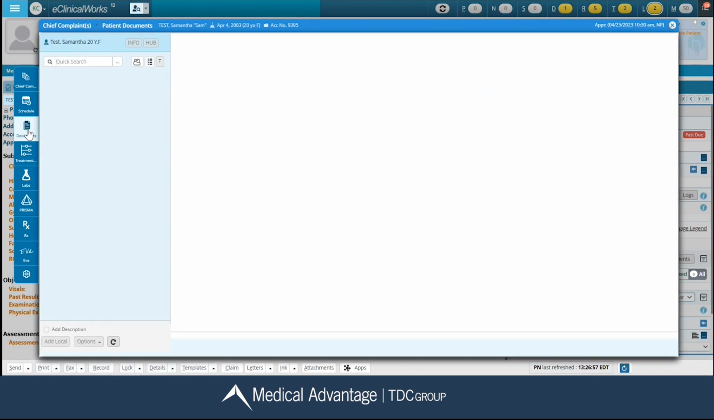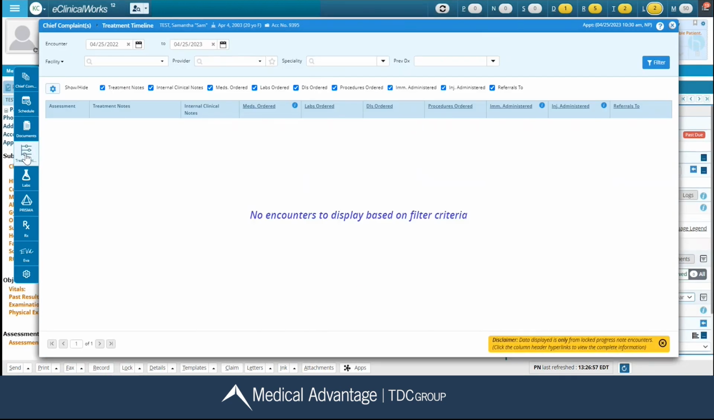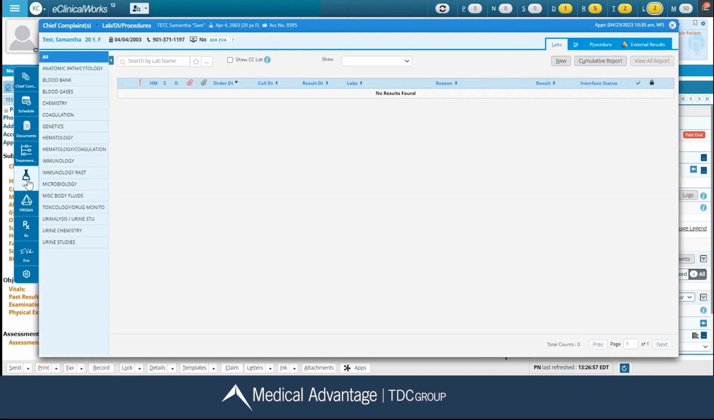The next icon is your treatment timeline. So this is going to show you moving forward all treatment that has been done for your patient. You'll be able to see what assessments were used, any treatment notes, medications ordered, labs ordered, diagnostic imaging, procedures, immunizations, injections, as well as referrals. You have an icon for your labs. So any labs that have been ordered for your patient would be shown here.